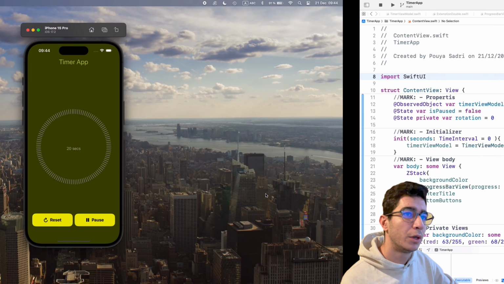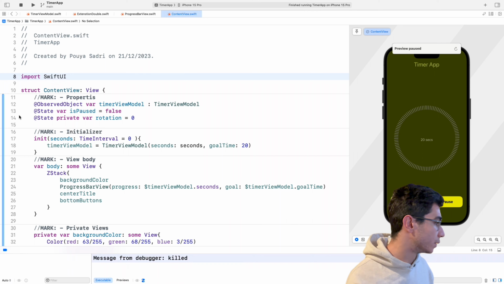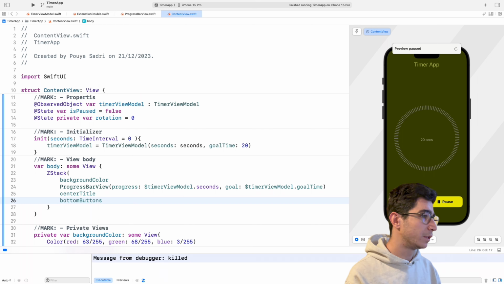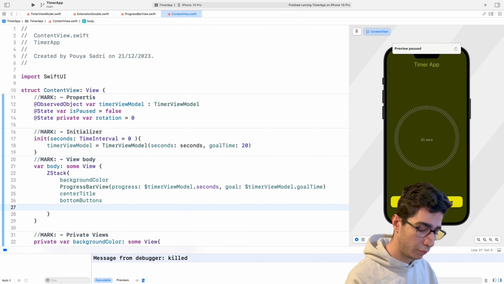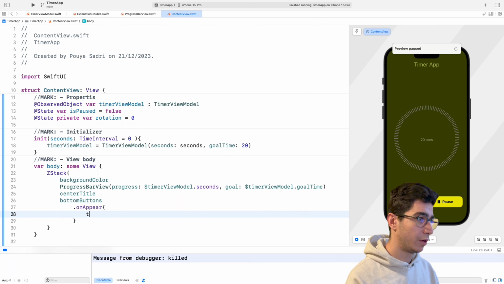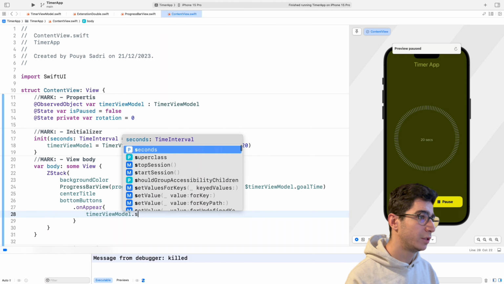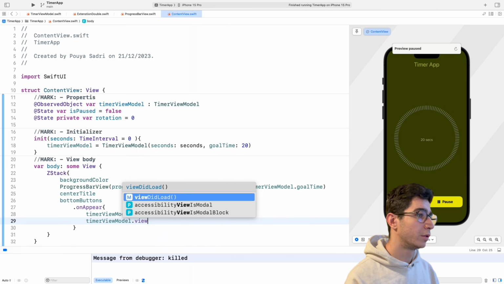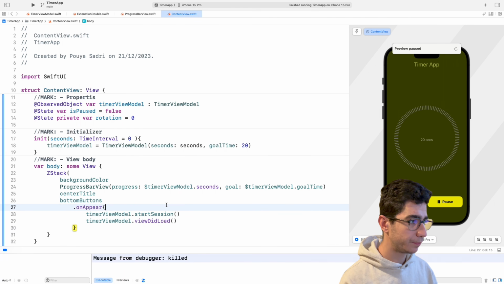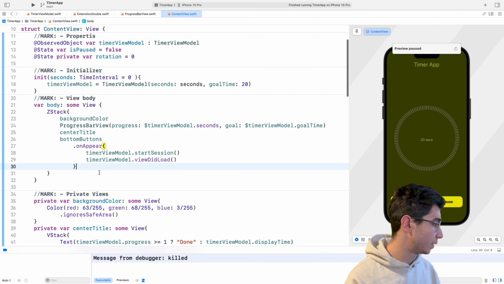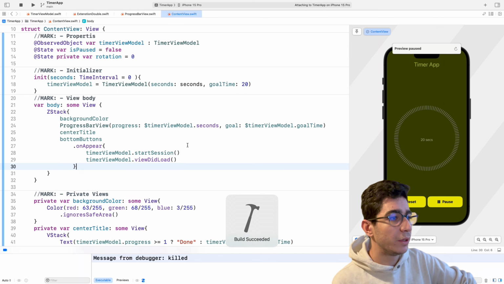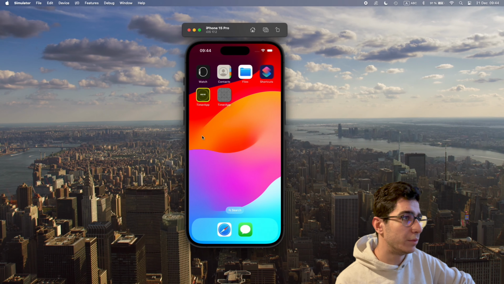Oh, I didn't start it. So here, one little thing in our buttons view, we have on appear function that calls timer view model dot start session, and then timer view model dot load. So here we go. This is the only thing that I forgot. So hit the Command R, build it, build succeeded. So let us see.